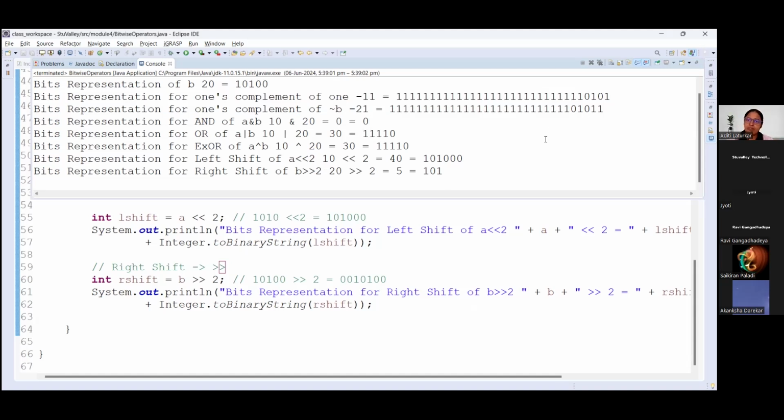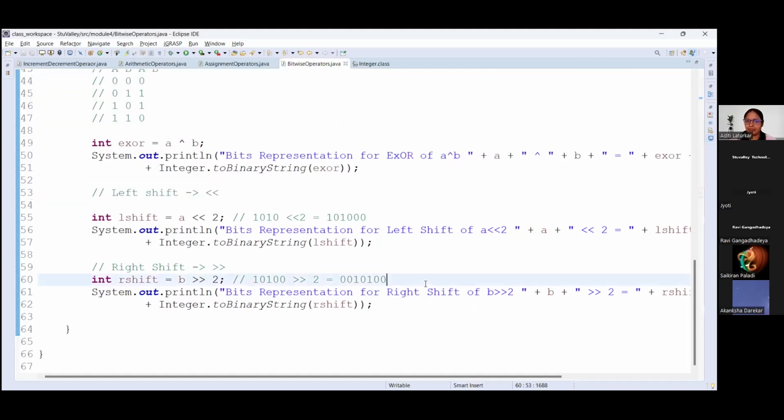11 less than symbol. Around 10 characters or 10 numbers I want to remove, or 10 shifts I want to do. So that means all these 1111 up to 10 numbers will be removed, right? Yes, up to 10 gets removed and 10 zeros will be added at the end on the right side. Okay, this is your left shift operator. Any other doubts, anyone?